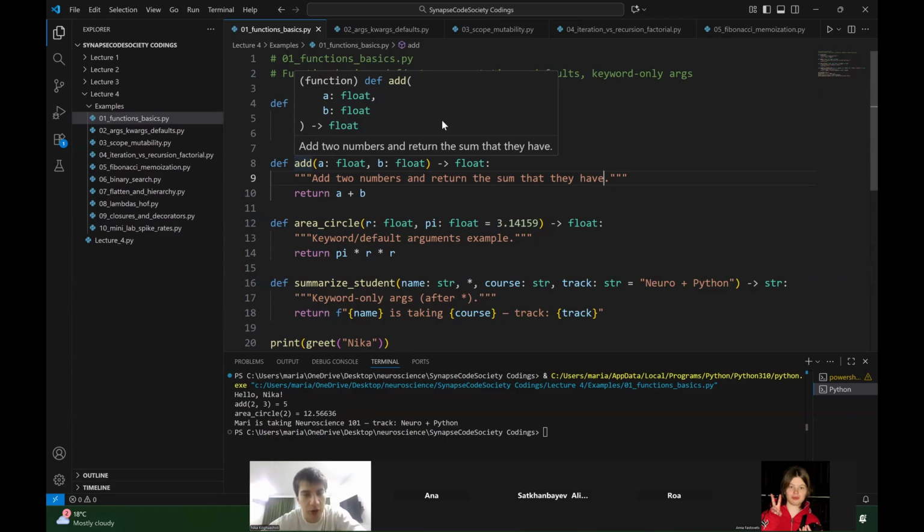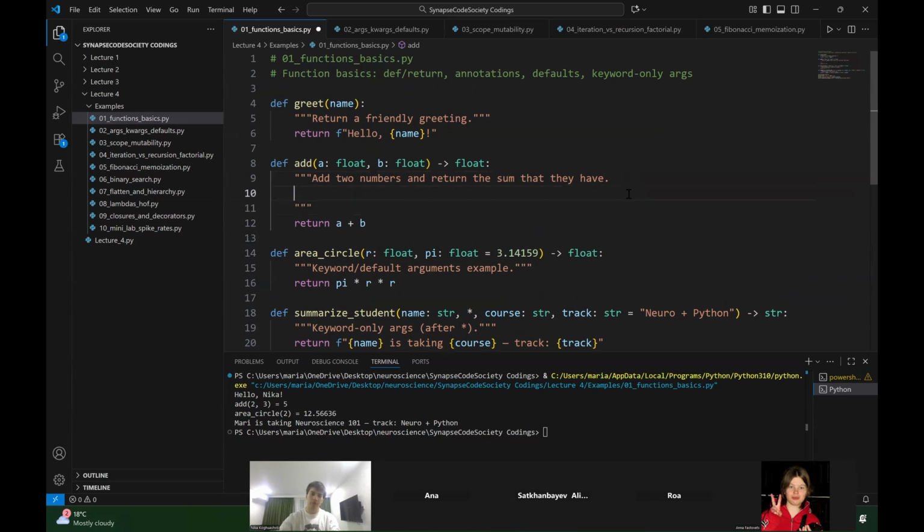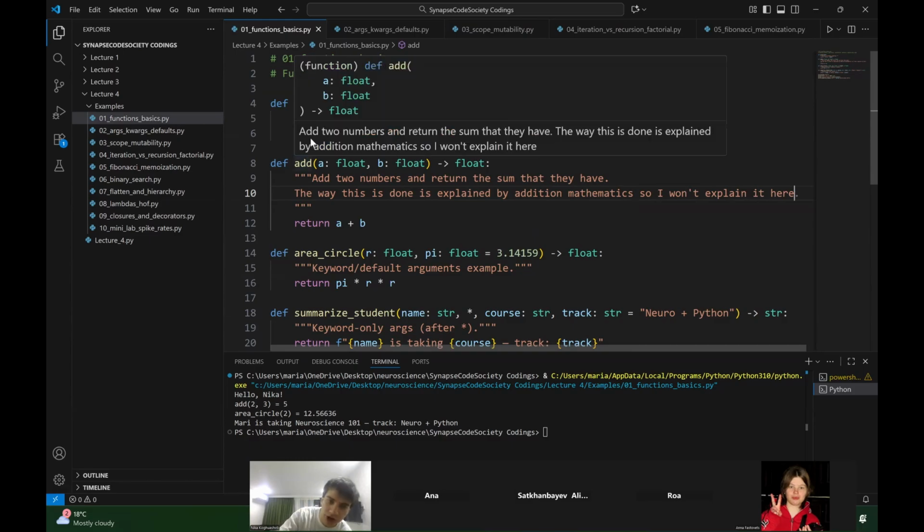I mean, in this case, it's pretty obvious. You add A and B. Obviously, you're going to just have A plus B. But for more complicated examples, it can be useful to have the documentation that tells you what it's doing. We could even have some very long description here, like the way this is done is explained by addition mathematics, so I won't explain it here. Or whatever level of complexity you want, and all of it will show up as a documentation, basically.